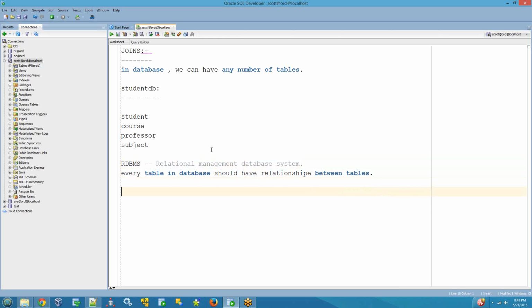Okay. So how can we create a relationship between two tables? By using a foreign key. Yes, using foreign key constraints. Using foreign key constraints, we will create a relationship. Okay, so everybody is clear.